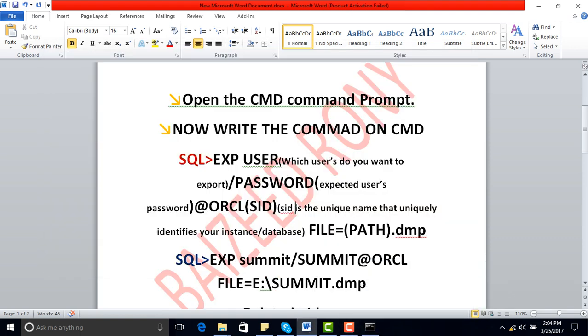Now write the command on CMD: exp space user slash password at the rate orcl file equal to path dot dmp. Which user do you want to export? Password, expected user's password. SID is the unique name that uniquely identifies your instance or database.